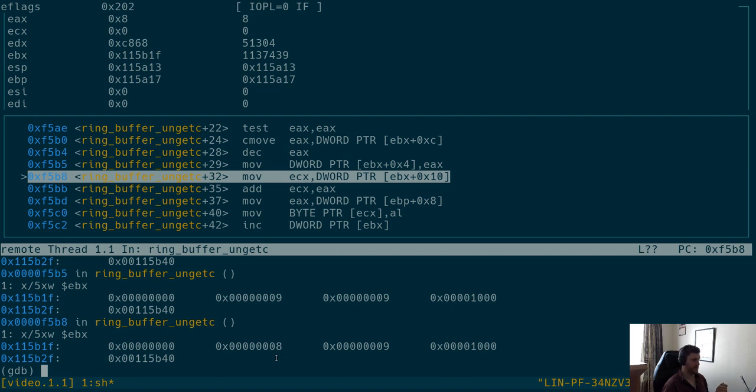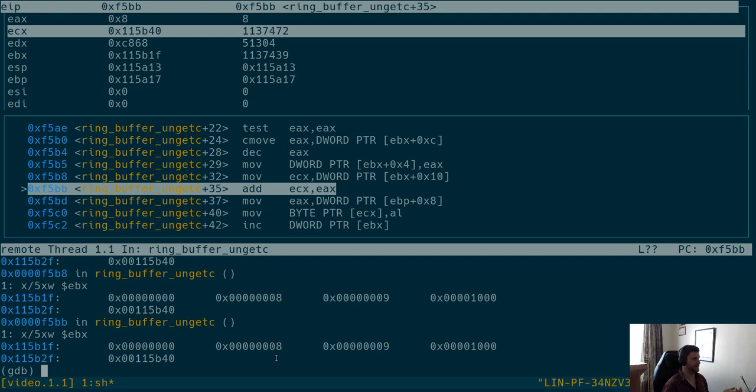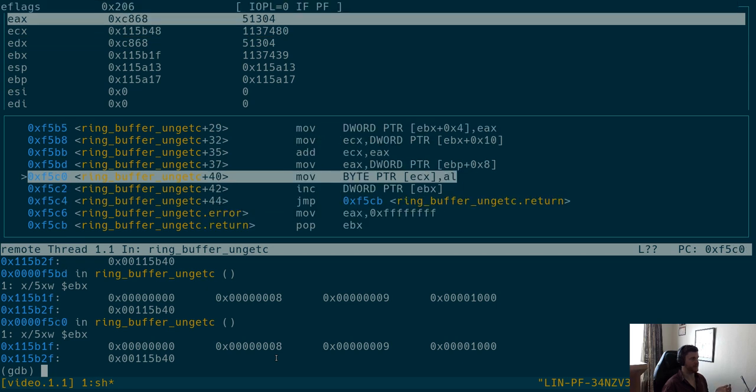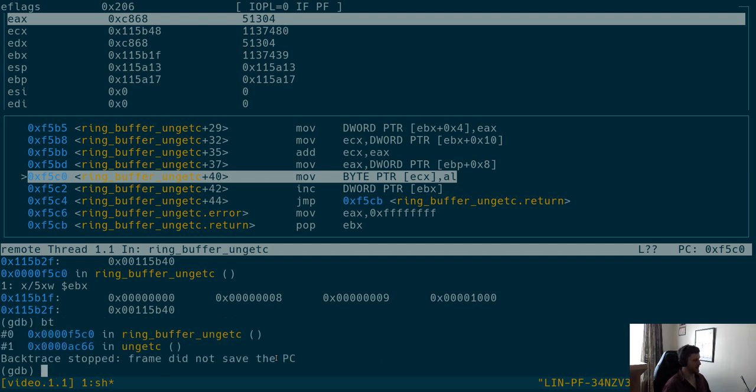And here we get the buffer, and we add that start to the buffer. Then we get the character. That looks like too long of a character. Backtrace, frame 1.